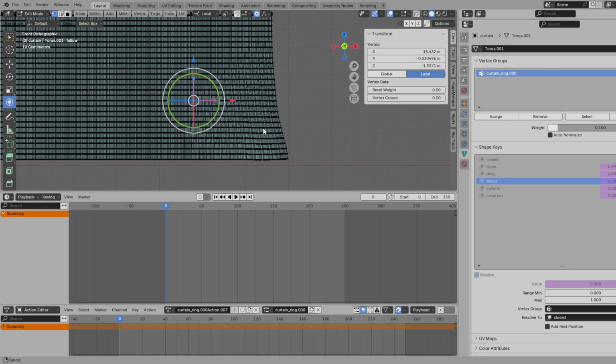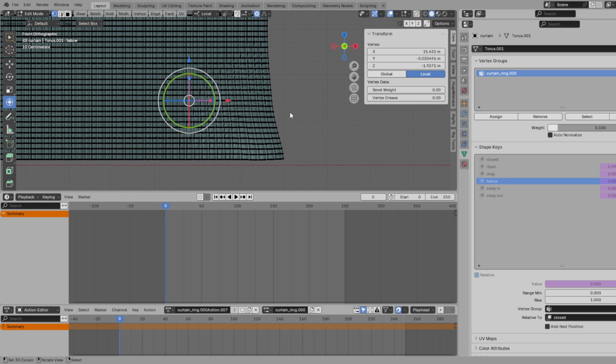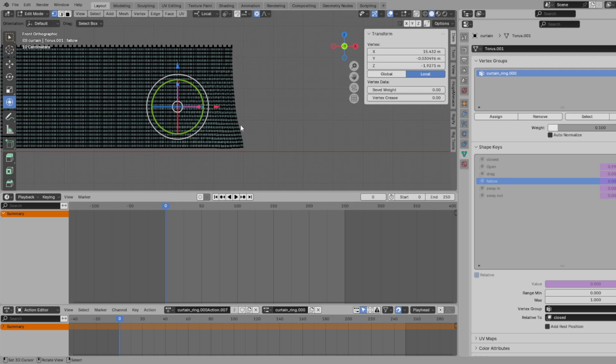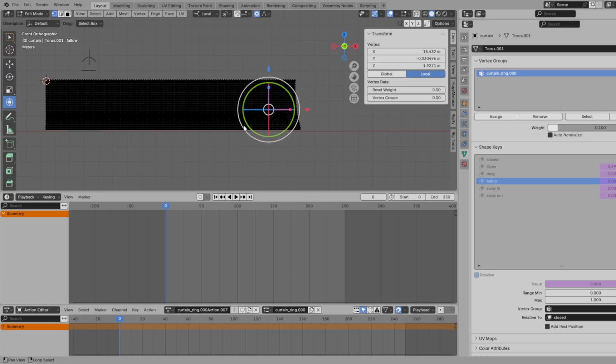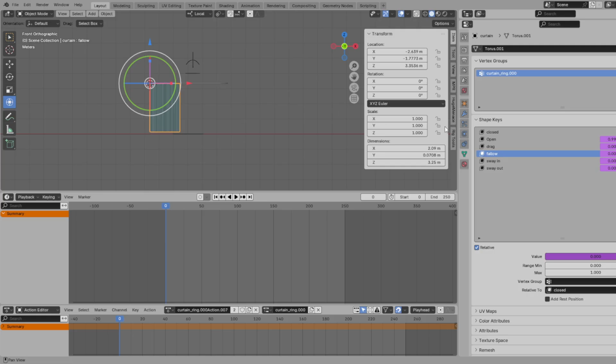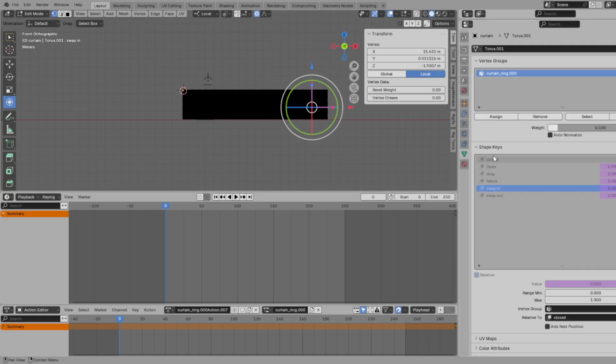Anyway, so the follow shape key is basically just it swinging forward. And again, I kind of moved everything a little bit forward, but mostly on the ends here to show it sort of swinging forward, right? And then the sway in and sway out are what you would expect they would be. They are based on the closed again.